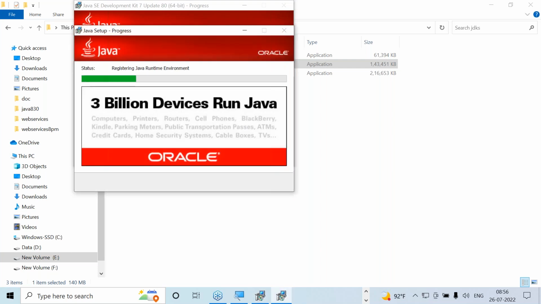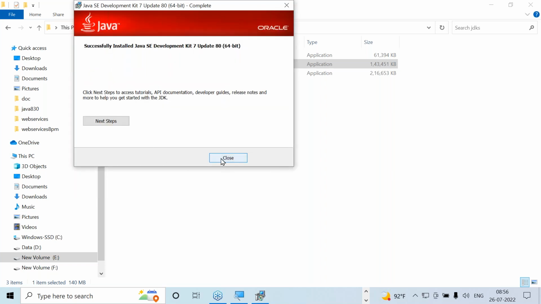When you click on Next, it's running. Again we can see the message: 3 billion devices run Java. Then finally, click on the Close button. Successfully installed Java SE Development Kit 7 update 80. Then click on Close. That's finished.